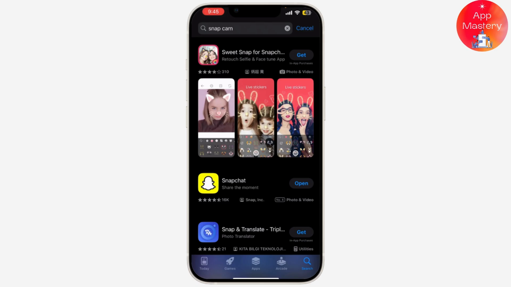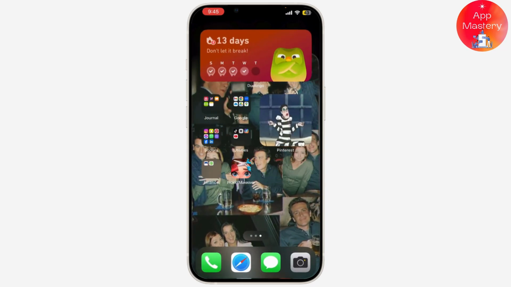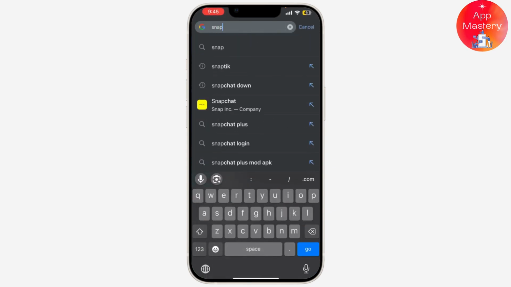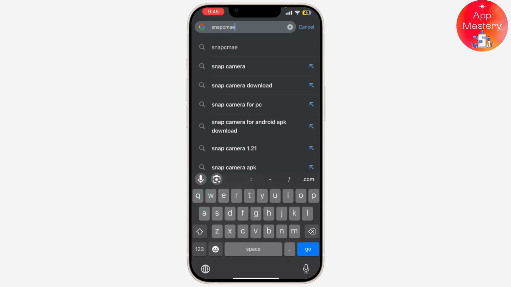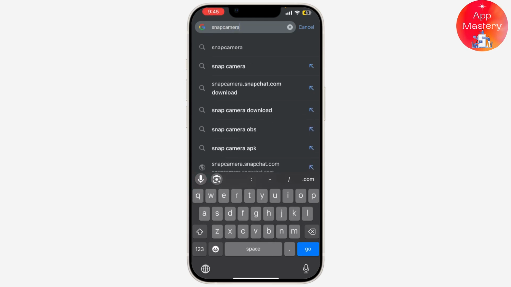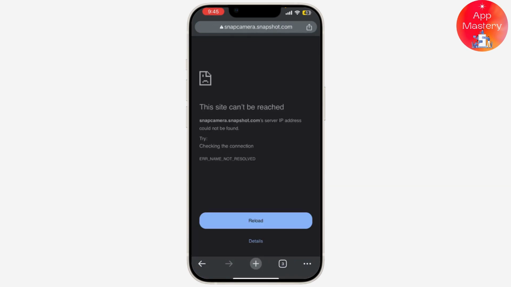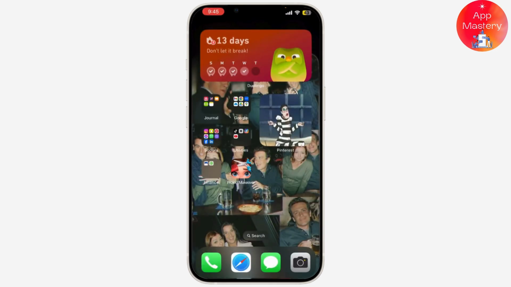Step 1 is to download Snap Camera. Open your web browser and go to snapcamera.snapshot.com. Now, here you can simply click the download button and follow the installation steps. Make sure to read and accept the terms of services. Once the download is complete, run the installer and follow the on-screen instructions.